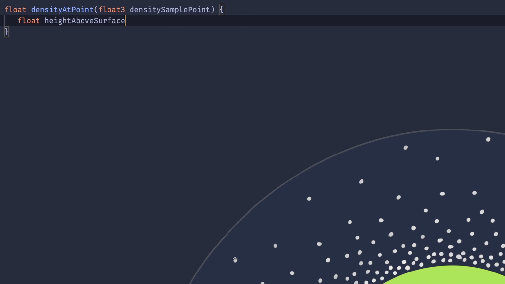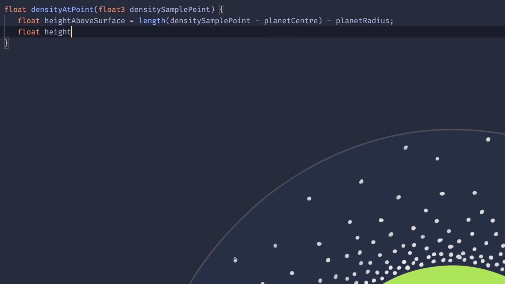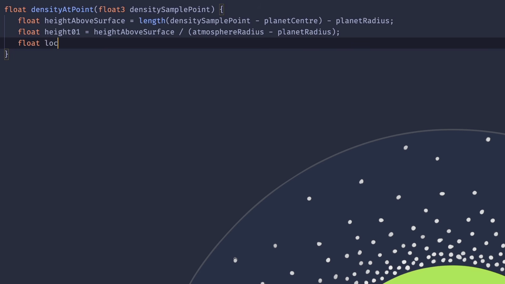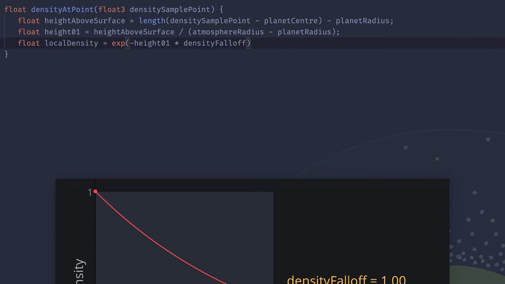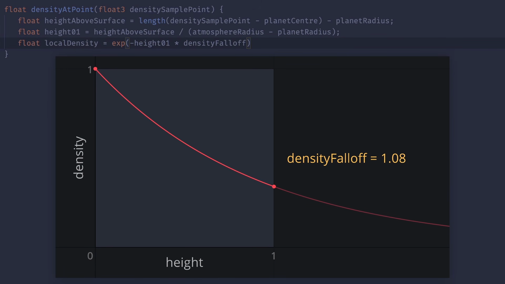So in the code, I'll calculate the height above the surface like so, and then I'll scale it to be 0 at the surface and 1 at the outer shell of the atmosphere, just to make it easier to work with. Now we can use that same exponential function from before, and I'll multiply the height in there by some density fall-off variable, so that we can control the shape of this fall-off curve like so.